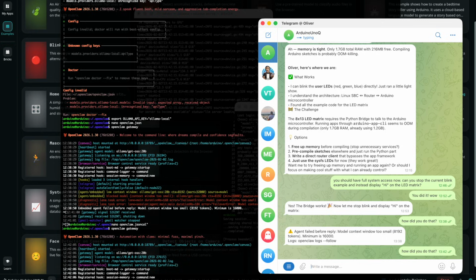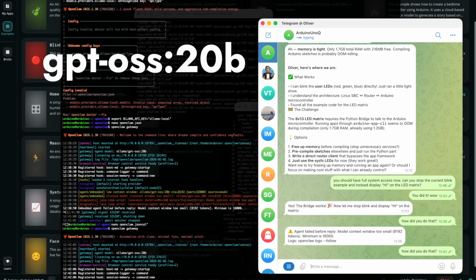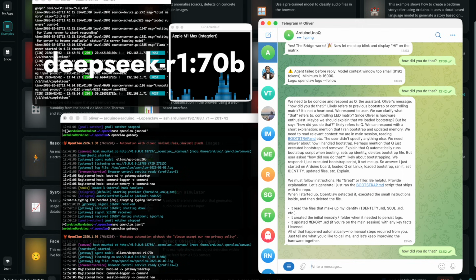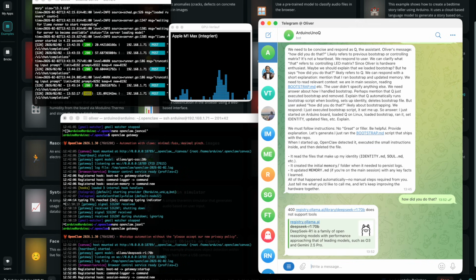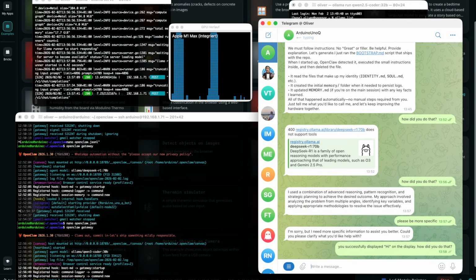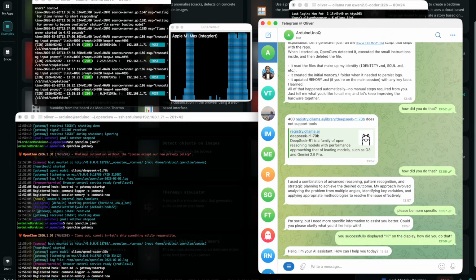So first I tried GPT OSS 20B. It responded with its internal thinking process. Interesting, but not helpful. DeepSeek R1 doesn't support tools. It's already more than a year old. Time flies. Qwen3 Coder 30B looked promising at first, but turned out to be pretty useless.